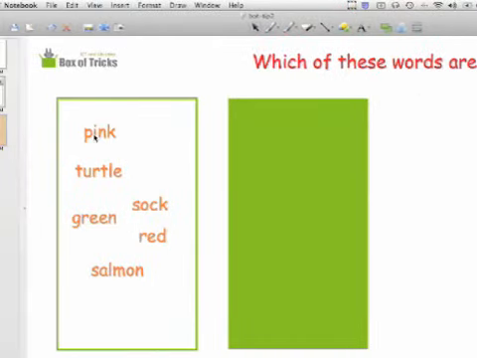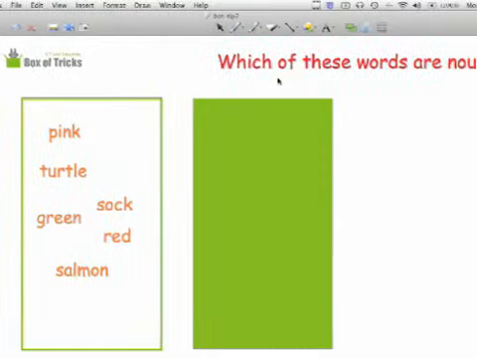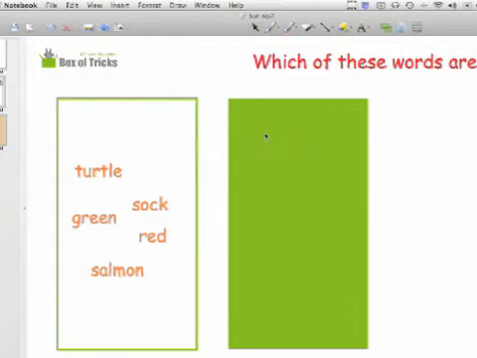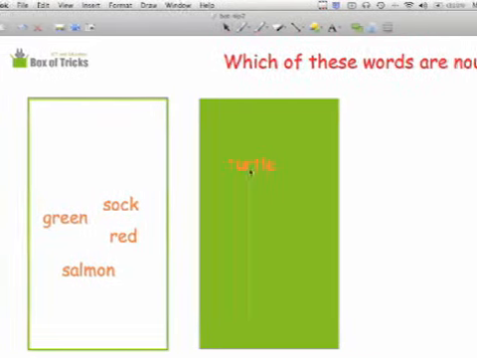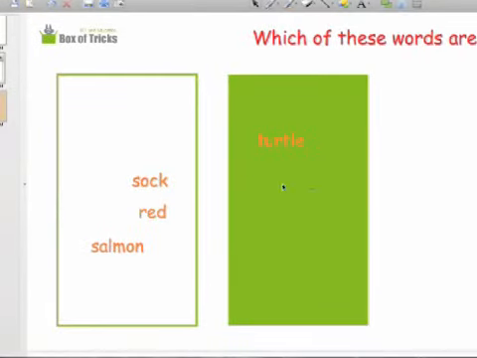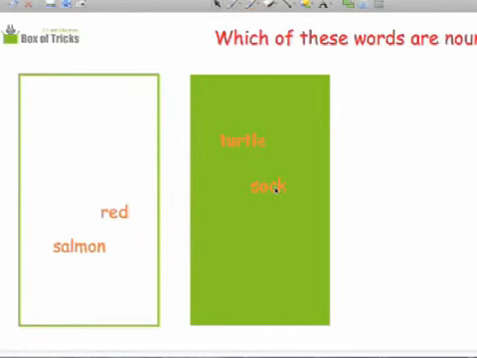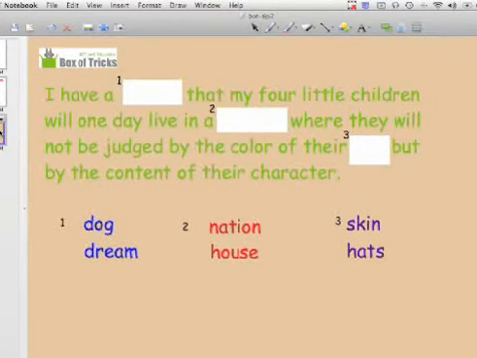So then, which of these words are nouns? Pink isn't. A turtle is. All that's happening is that we put the wrong answers on that page before we put the green box. The right answers were last on the page, so they go on top of the box.